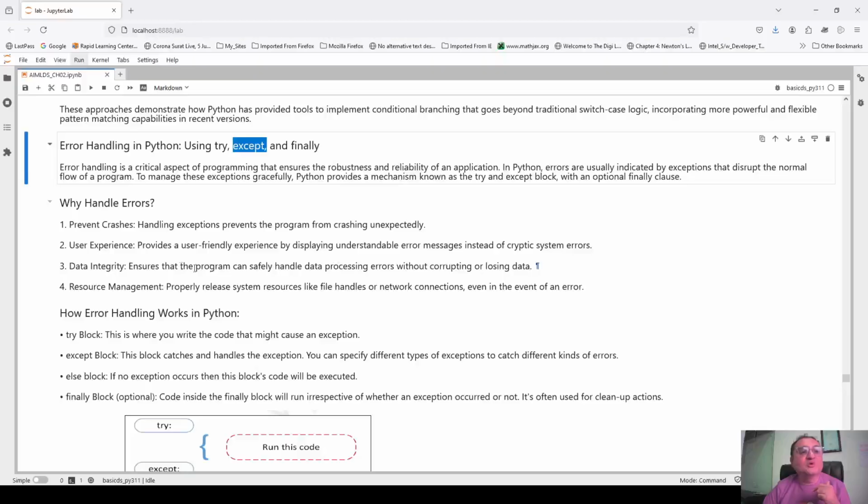Okay. Now we will do this topic in the next lecture: error handling in Python using try, except, and finally. This is also an important topic, and a professional program is never complete without error handling. So please pay attention in that lecture also. Okay. Thank you.